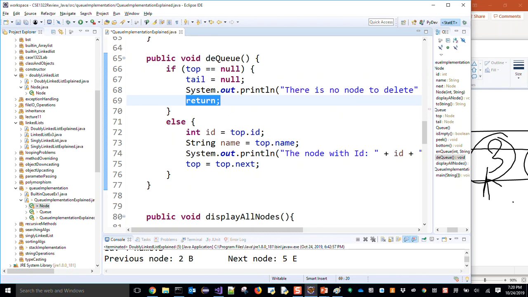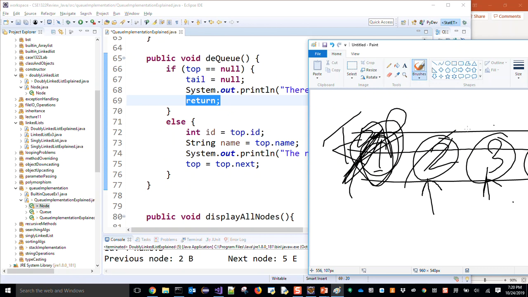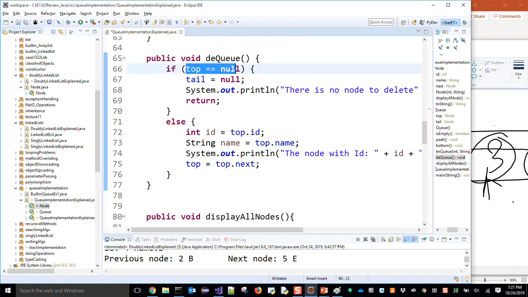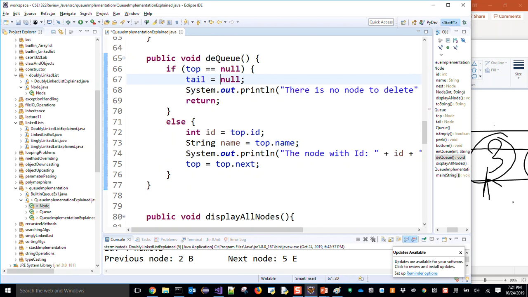If it is empty, how do I say it's empty? There is no top: if top equal to null, or tail equal to null. But since in the delete DQ operation we go through the front end, it is wiser to use top. You could say tail equal to null; that means empty as well.